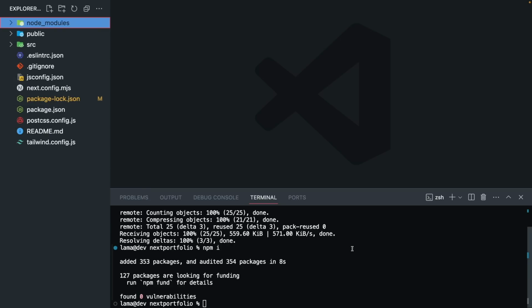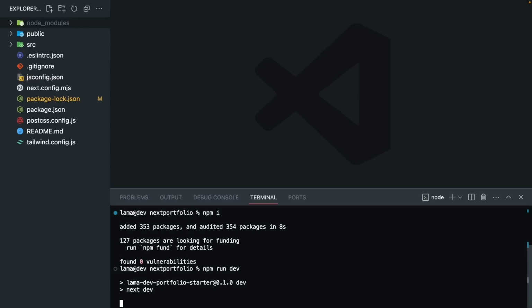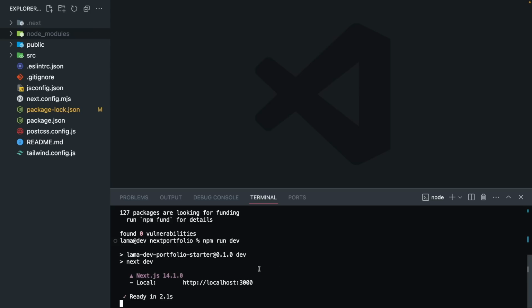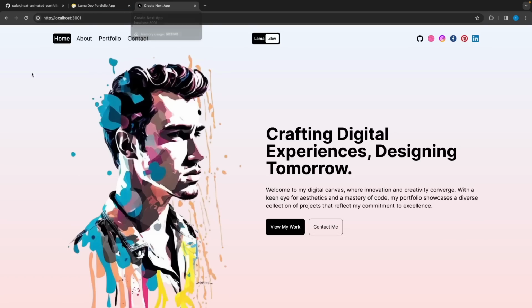Okay, let's start our app. I will say npm run dev. Our project runs on localhost 3000. Let's open up. And it's here. And I opened here our example.